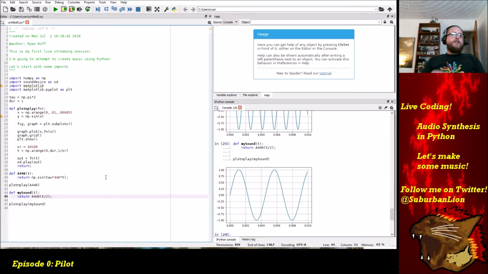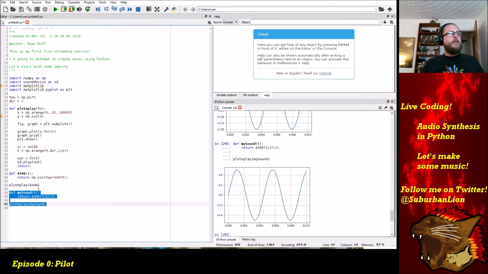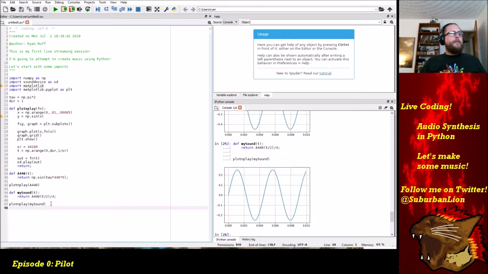Another thing we can do with this is we can adjust the volume of it. So if I want to take this sound and make it softer, I can cut it or divide the whole output by 2, or softer yet. And between the pitch and the amplitude, we can sort of create all sorts of fun stuff.